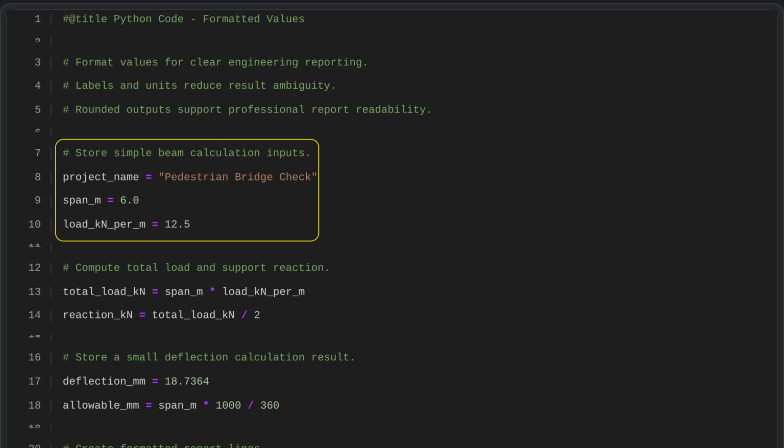The beam calculation begins by setting the key inputs for a pedestrian bridge check. The beam span is 6 meters, and the applied distributed load is 12.5 kilonewtons per meter. These values provide the basis for later load and deflection calculations.